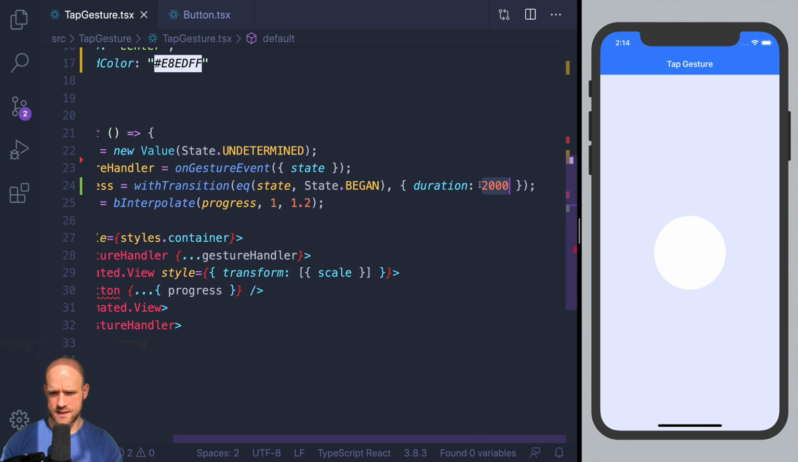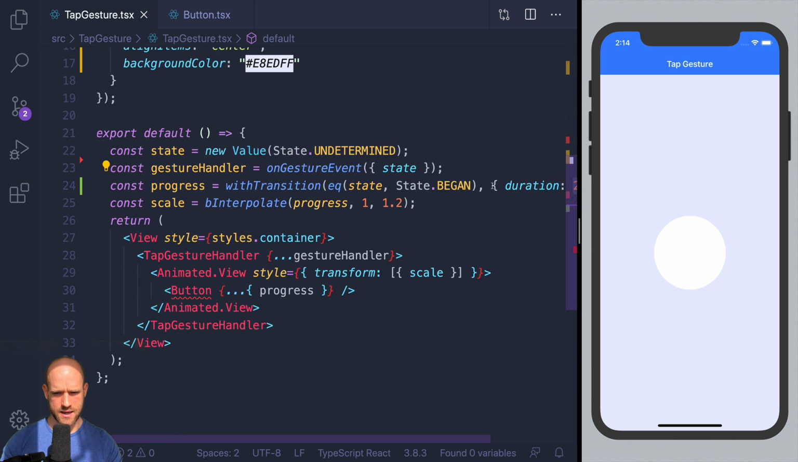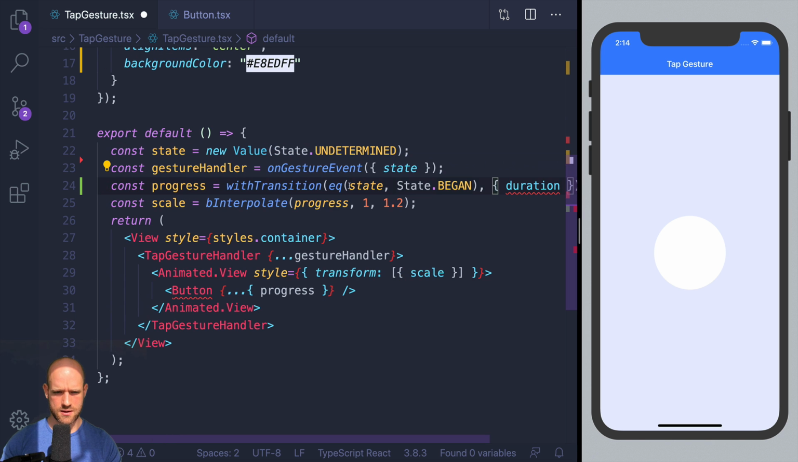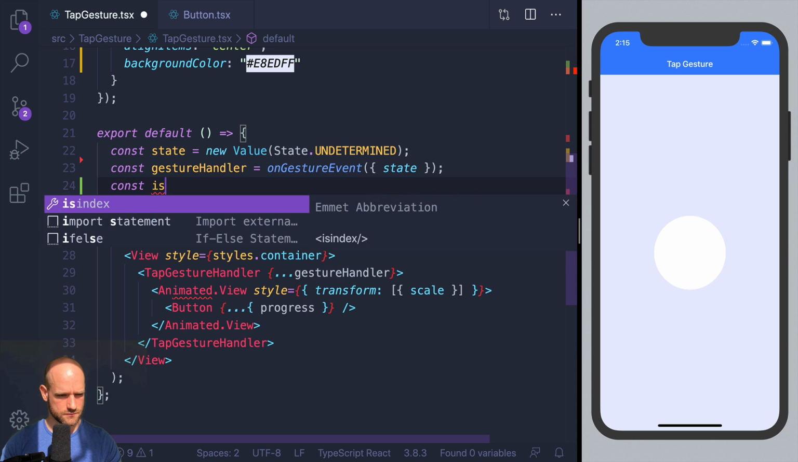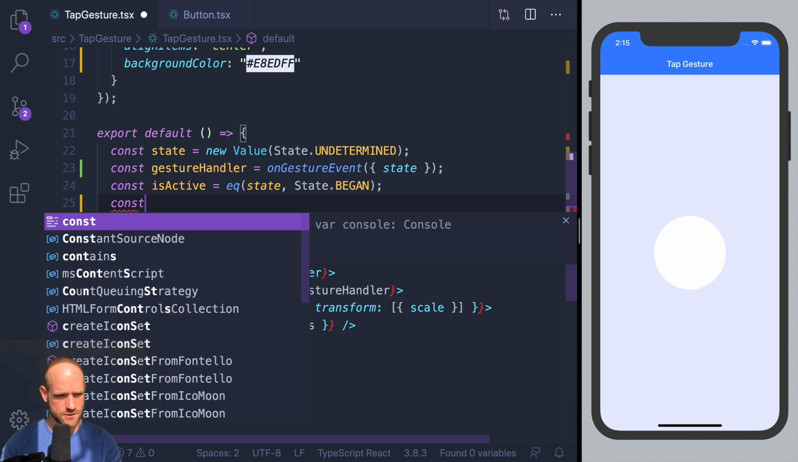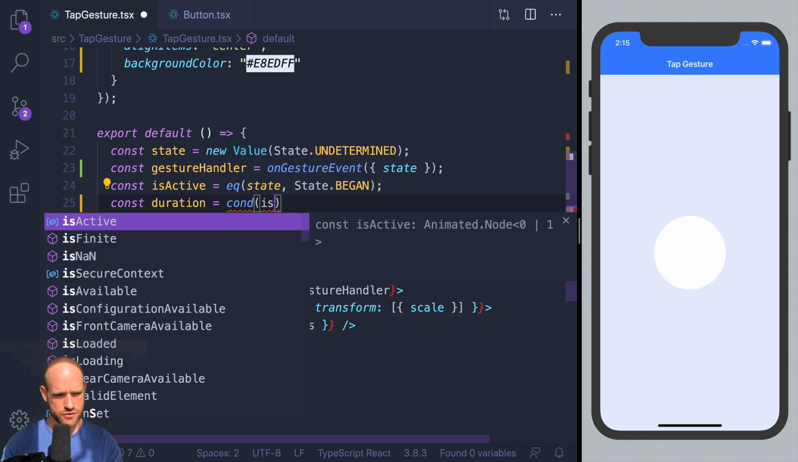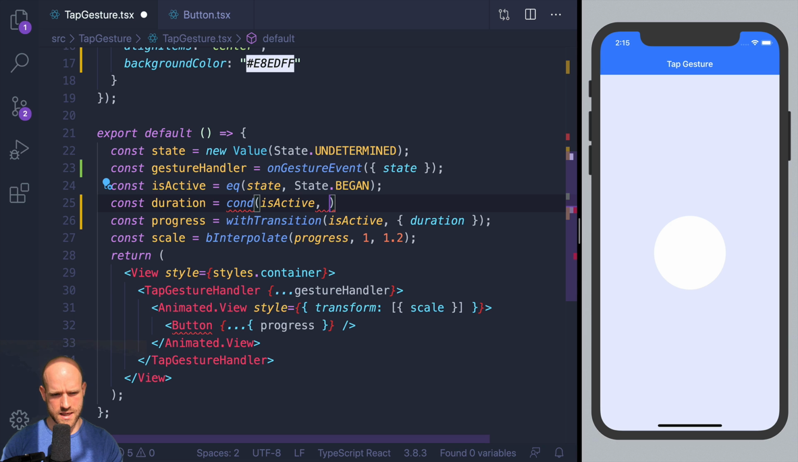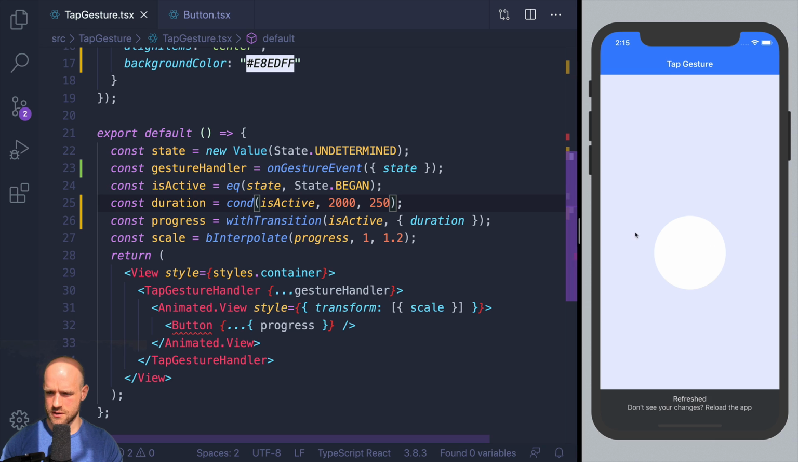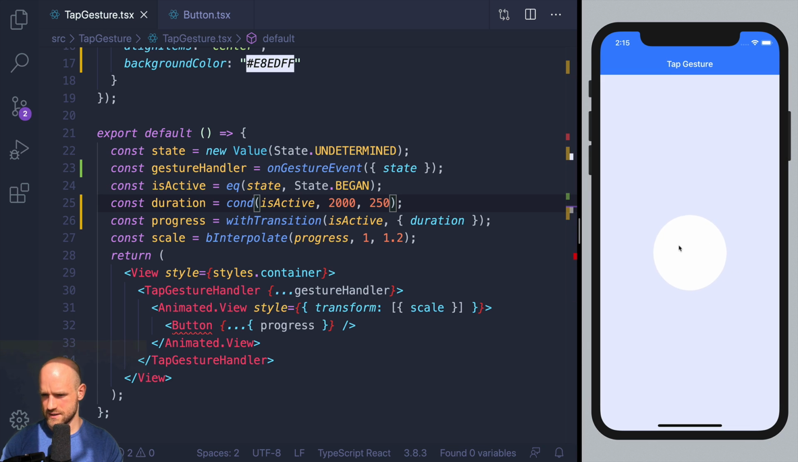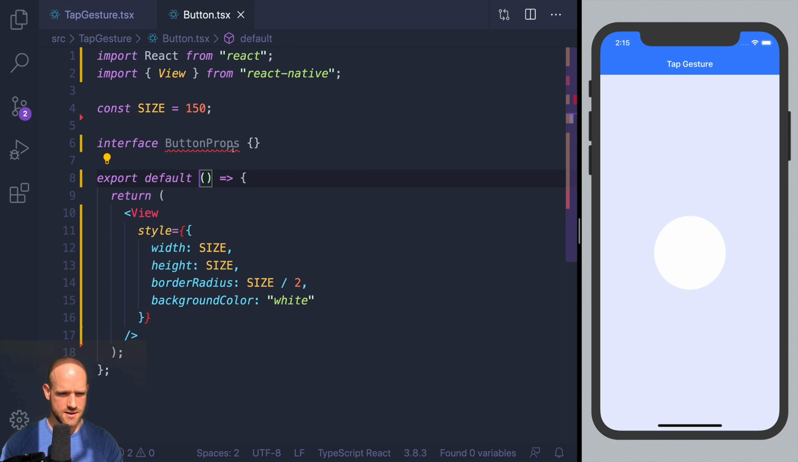So here we want, when we release the gesture, the transition back to 0 to be faster than the transition going into 1. So we are gonna add a condition here. So this one is active. And the duration. So if the transition is active, we use 2 seconds. If not, we use 255 milliseconds. Need to import condition. Let's have a look. So here it slowly goes up. I release. It goes fast. Perfect. So now let's build the animations in the button.